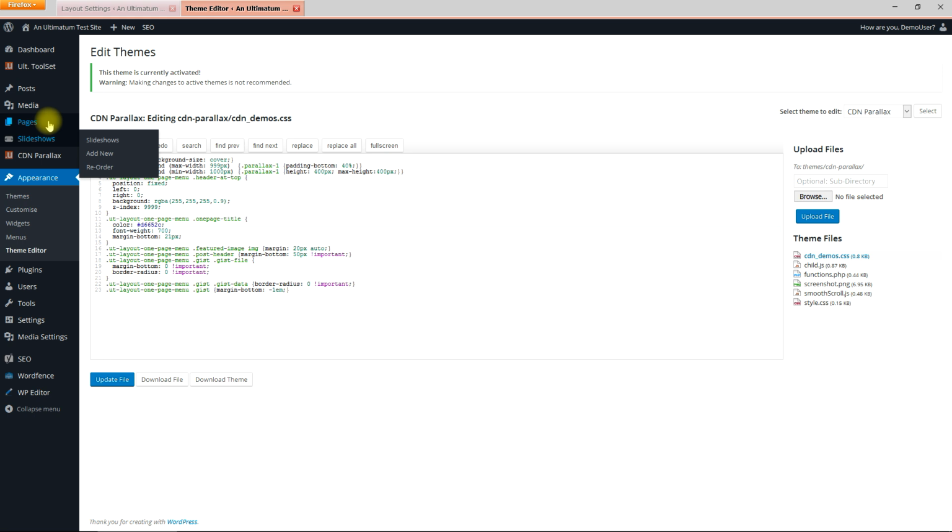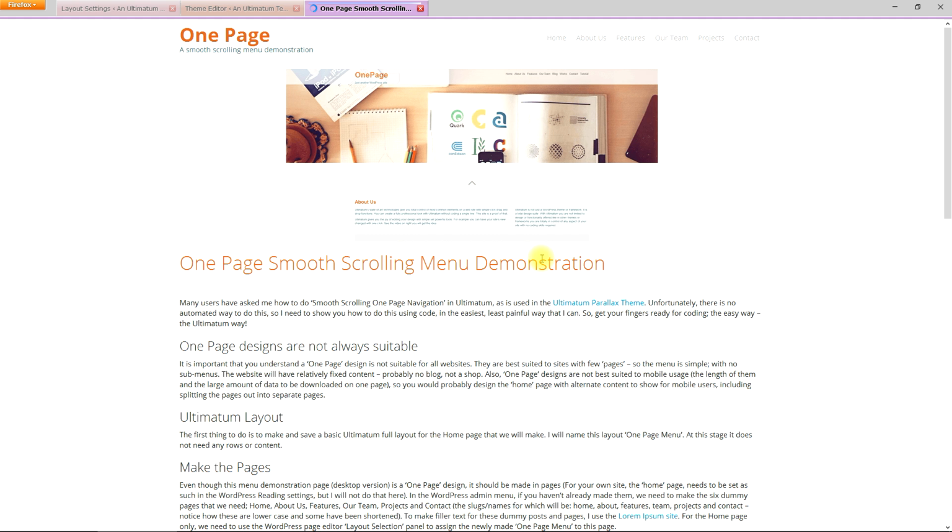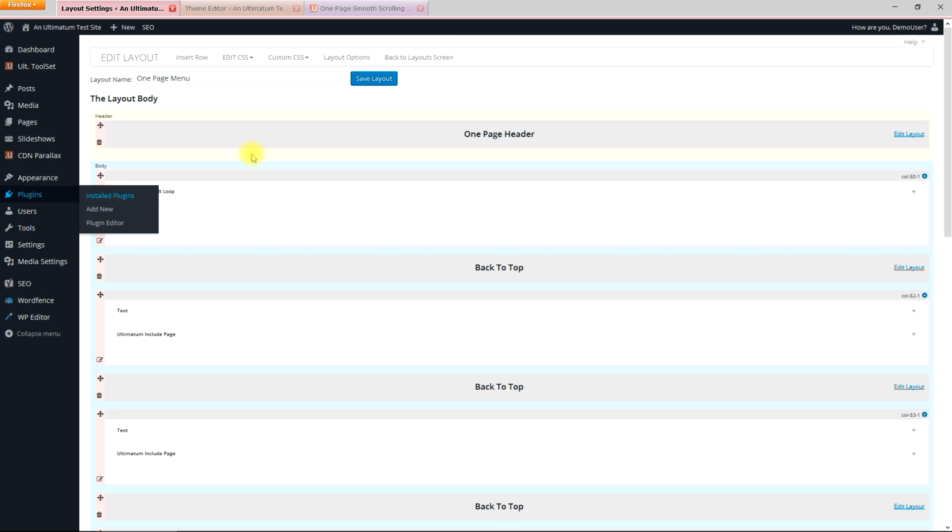So let's have a look and see what this page actually looks like. So I've got all pages here. This is the page. Let's click on view. And here it is. Here's my logo, one page, and I actually styled this using the Ultimatum CSS styling panels, which if you look on layout settings here, there and here, look. So edit CSS and layout specific CSS. I've styled it all inside here. Let's have a quick look and see what I did.